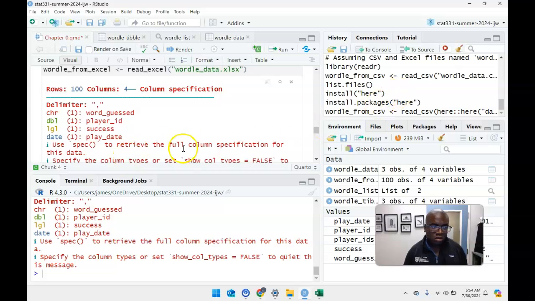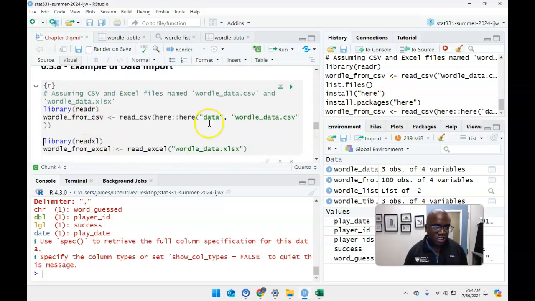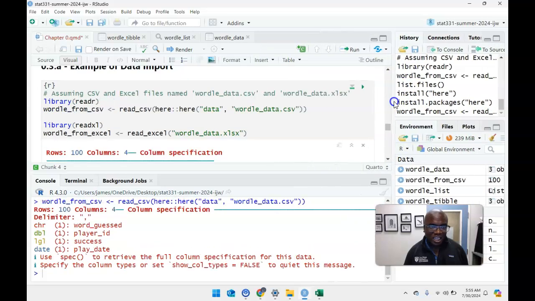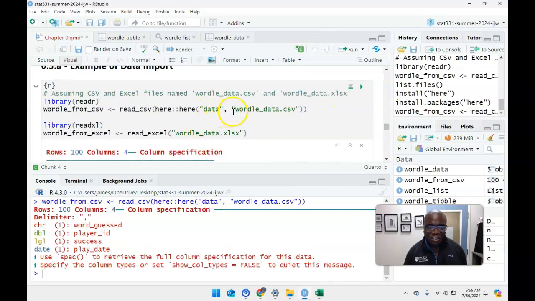Okay. And so when I run this, it works. So it should say Wordle from CSV. Boom. Okay. So all you have to do is rewind that and type slowly and make sure your syntax is just like mine. You should not have an error if you save your files under data. Make sure the spelling's correct as well.